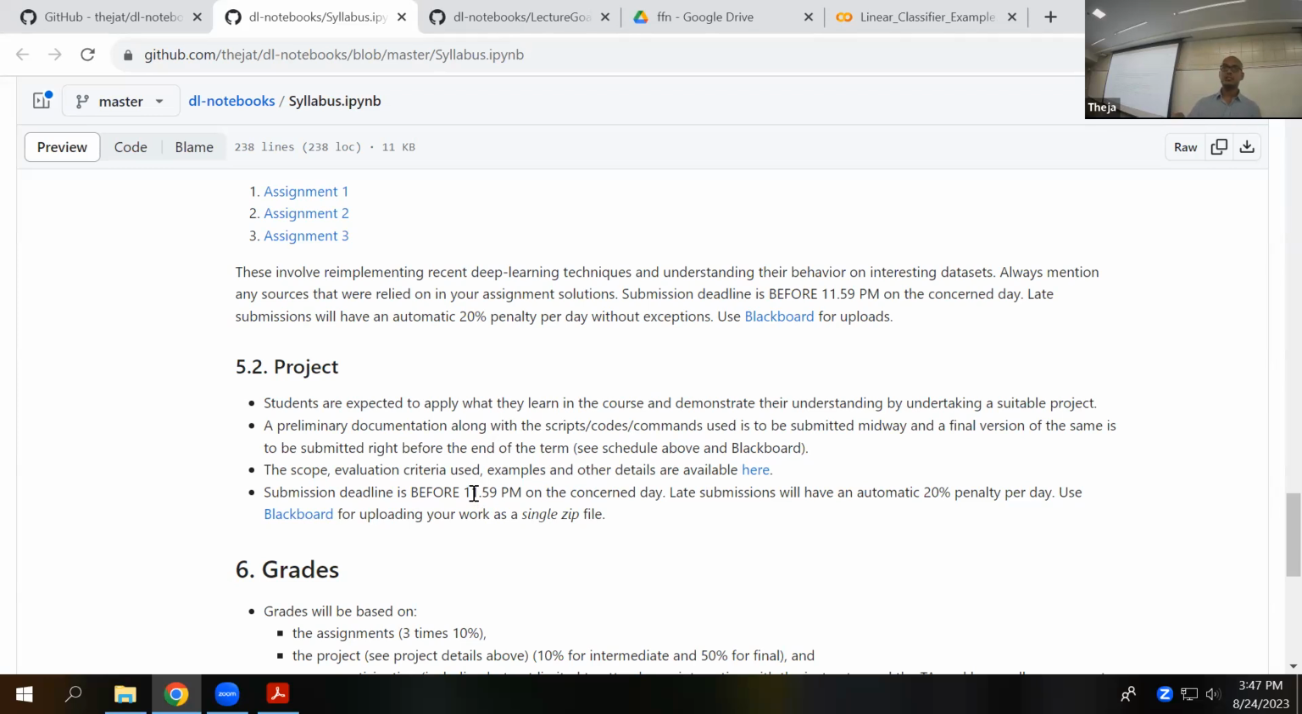But if you already have some project idea, especially some of the PhD students or masters who are doing research, you should talk to me, and as long as it fits within the theme of this course, you can do both, right?